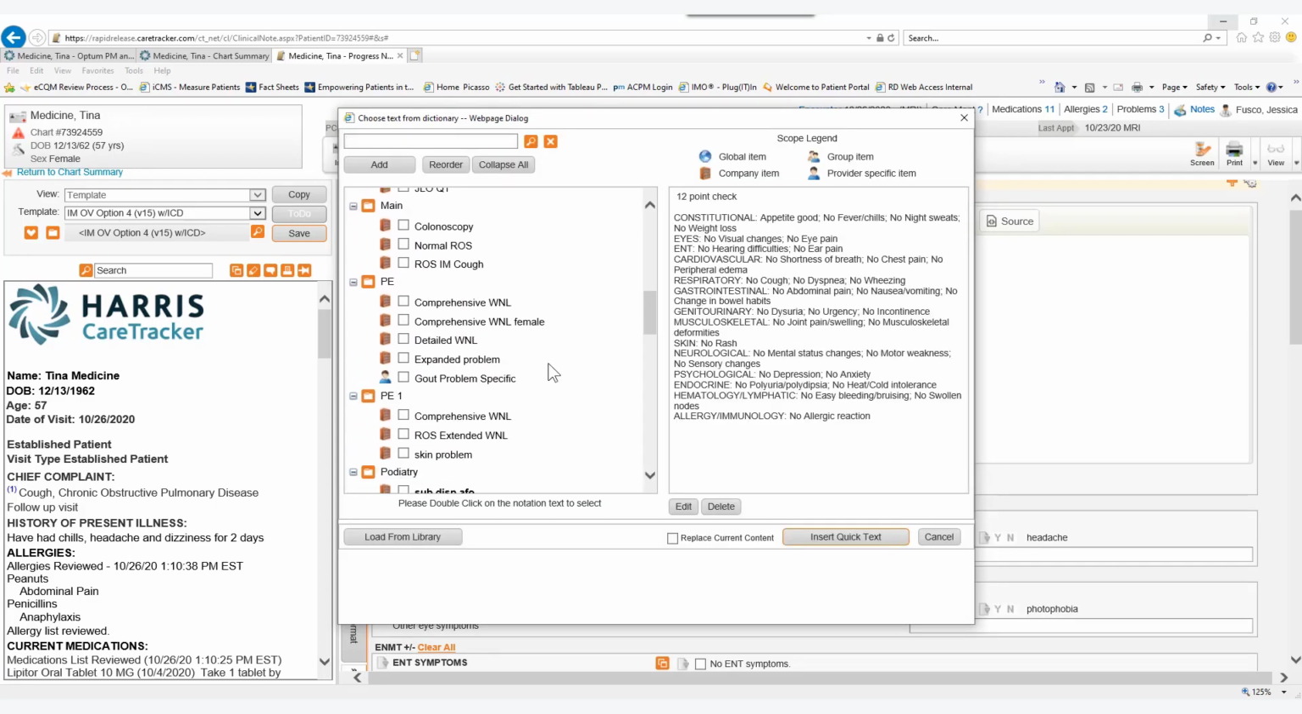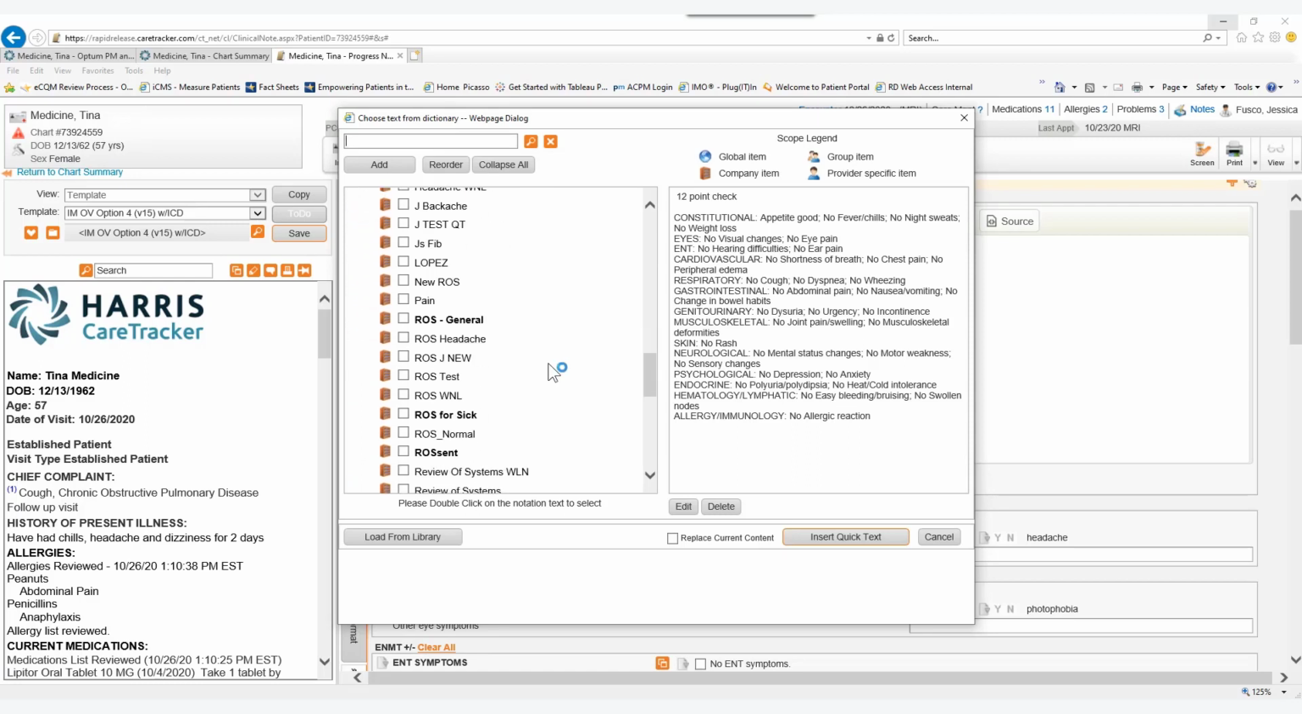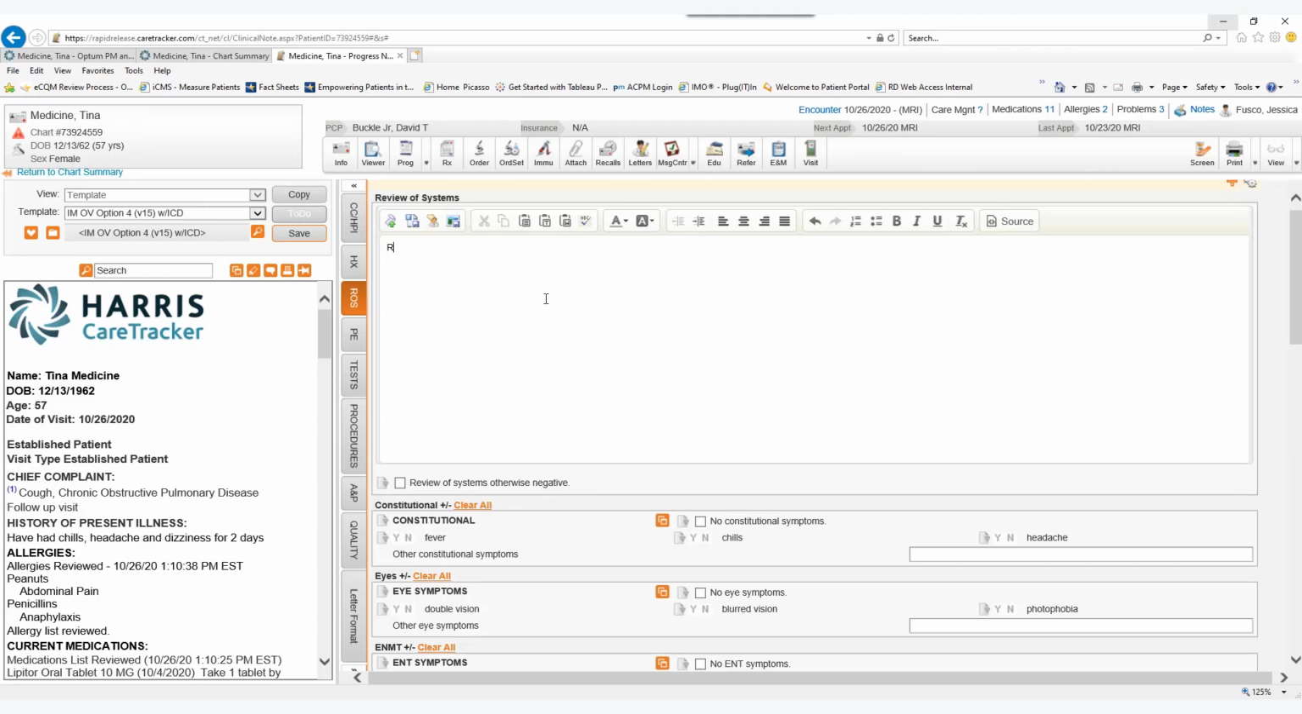So if I come in here, I will be able to see that underneath my review of systems. Just by putting that check mark, you'll see that I have that 12-point check here. And I could insert this quick text into this particular patient because this is the one that I'm working on to pull that up. Or I can use the abbreviated caption that I created. So you'll notice that I use REW for my caption.